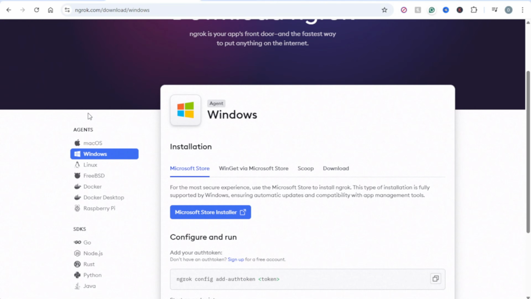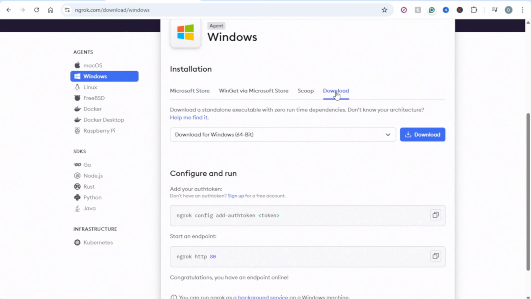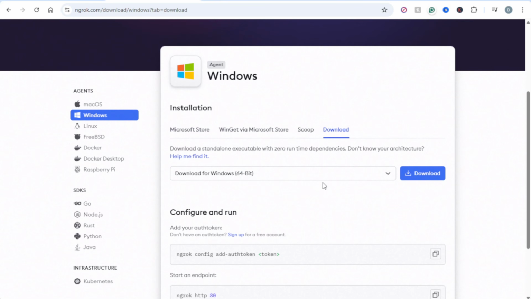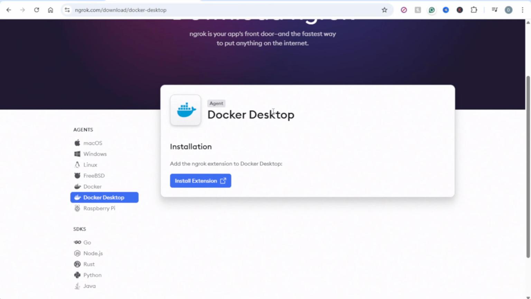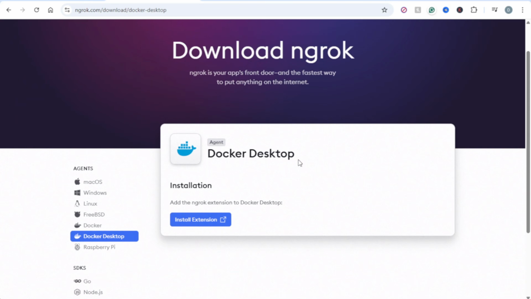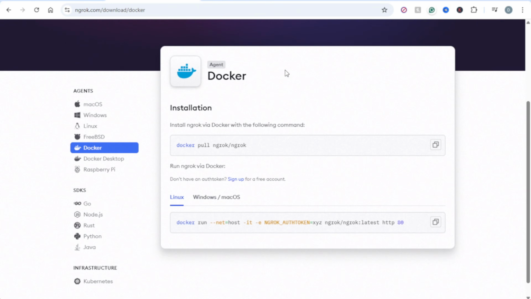And here on the left you have different operating systems where you can download ngrok. You can do it on Windows, Mac, Docker, Linux, Raspberry Pi. I highly recommend doing it for Docker or Docker Desktop, and this is what I'm using in this video because all of my n8n installation runs locally inside Docker. So all you have to do is just pull another image into your Docker Compose file.